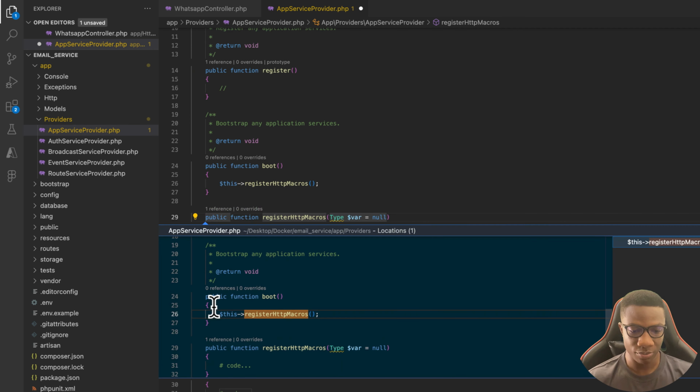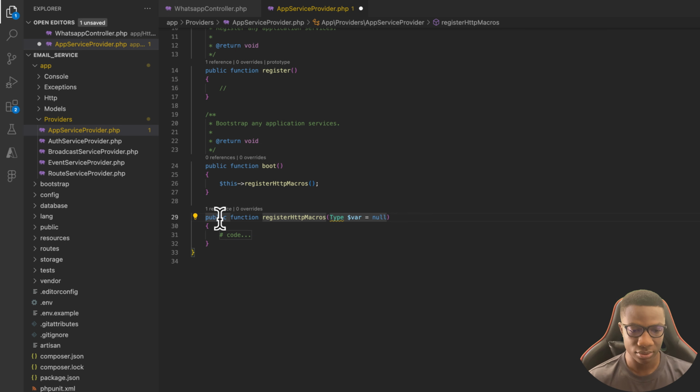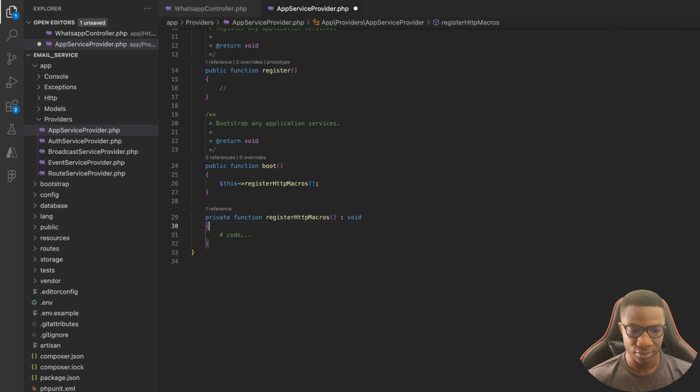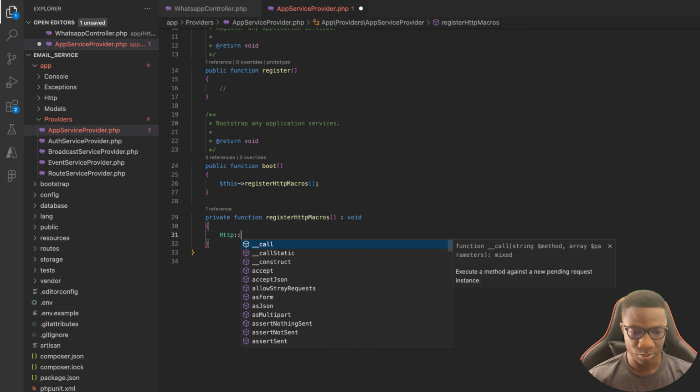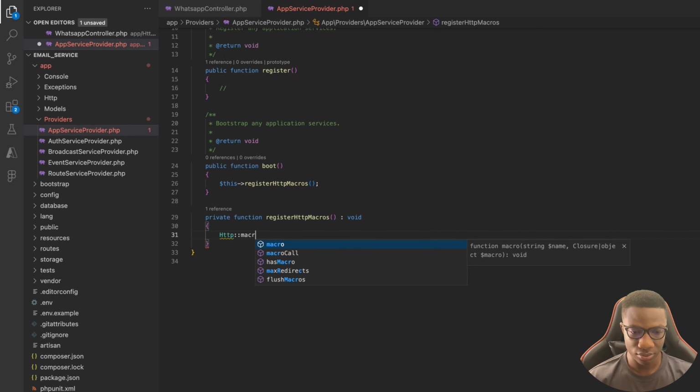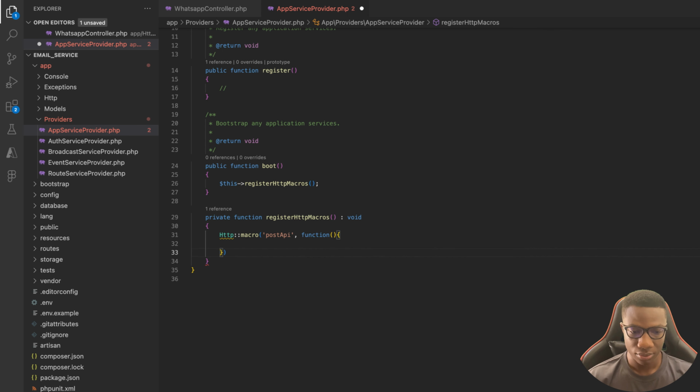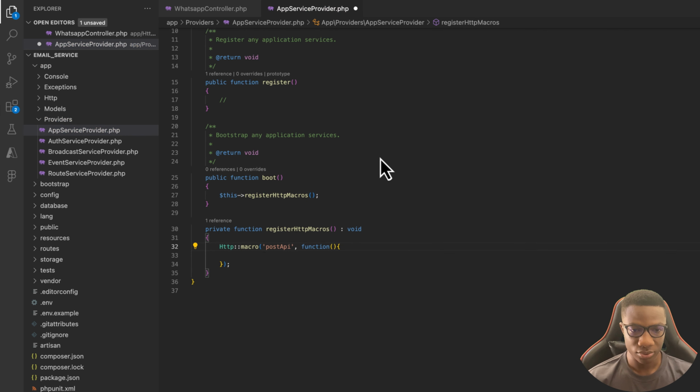Alright, this is going to be a private function. Sorry about that. I want it to use somewhere else. No parameter is taken in, nothing is returned. Alright, so how does this work? I'm going to call the HTTP method now. HTTP, let me just call this macro. The name of the macro is post API. Now function, then return. Let me just call this class, make sure it's importing the right one.